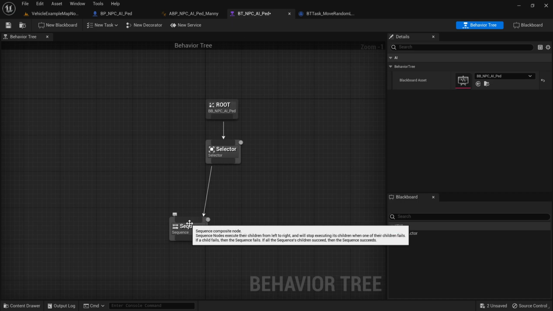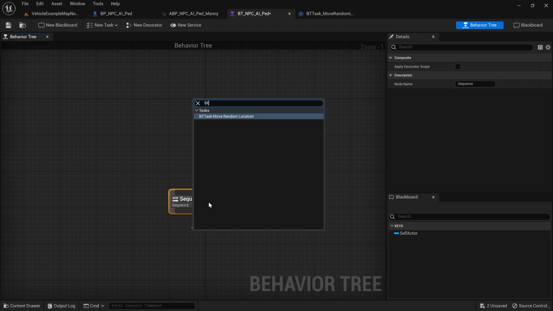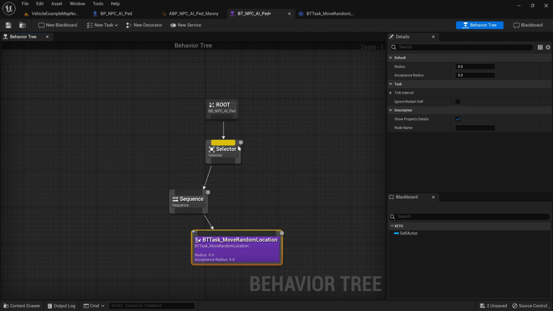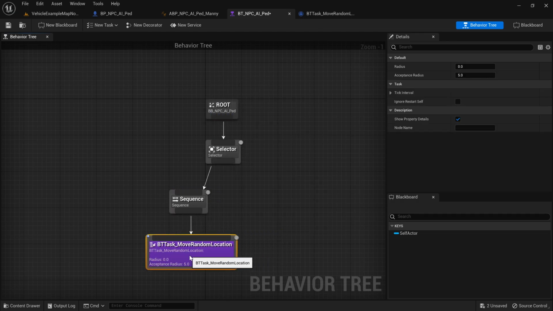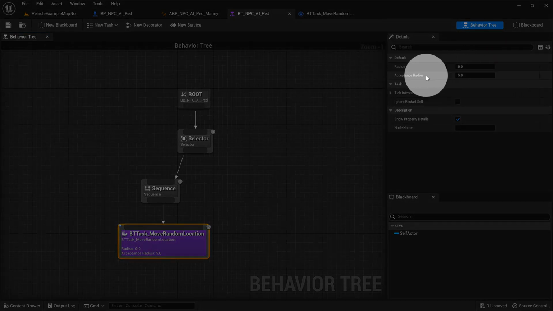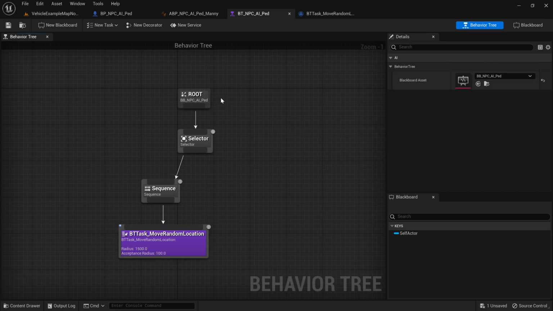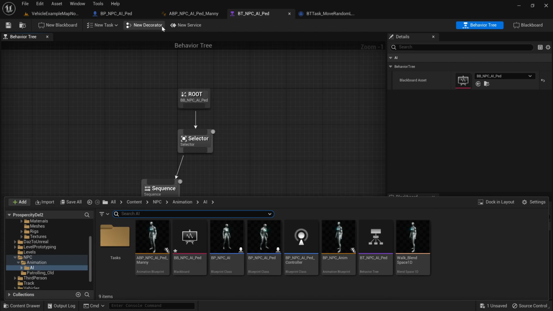Now we're gonna go to the NPC behavior tree and add to the sequence. We're gonna choose the random location task, the one we created before. As you can see to the right, you're gonna see radius and acceptance radius. This is because we made the instances editable before. So now we change the radius to, let's say, 1500, and acceptance radius to 100. You can play with these to make the movement more sensitive.